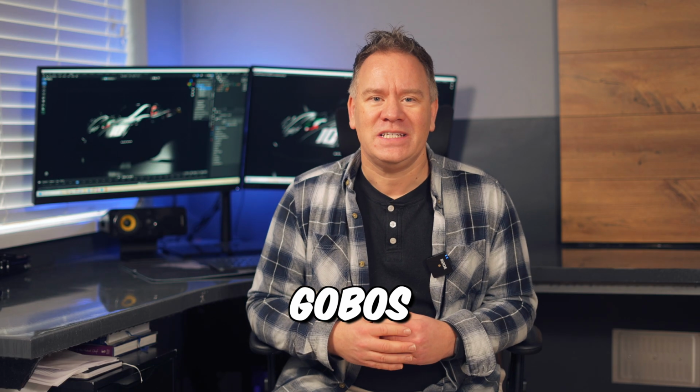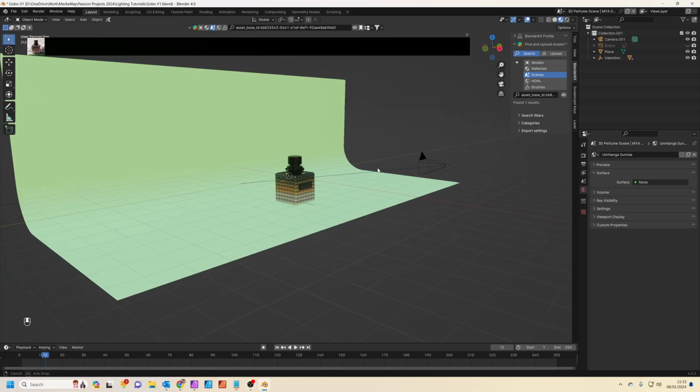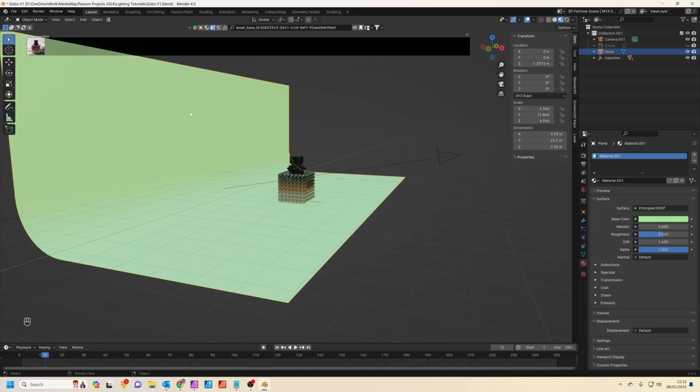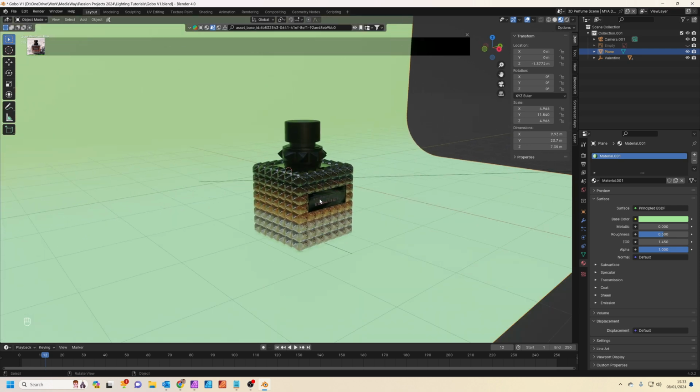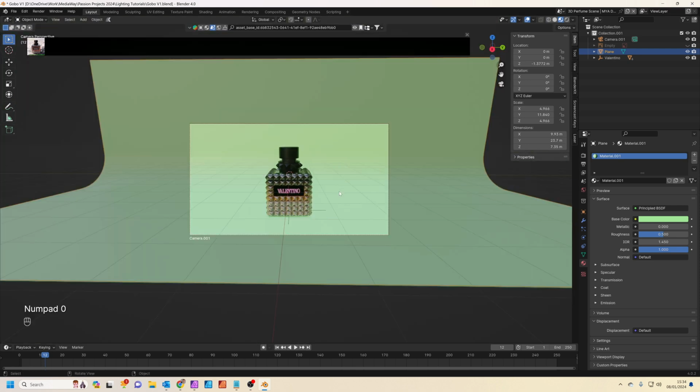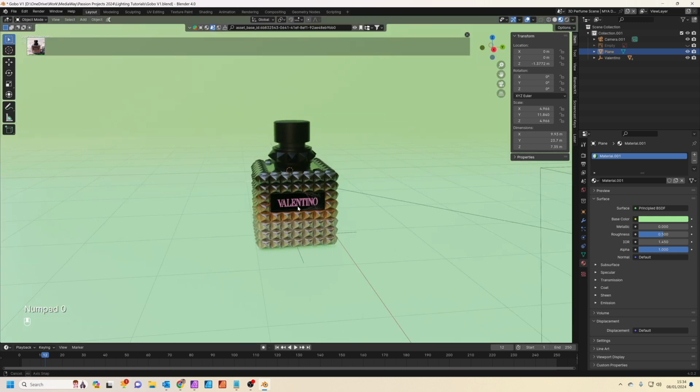A gobo is a shape we put in front of a light source to create a shadow over what we're filming. They're great for creating a sense of place in our render. Let's see how we can use this in a product render. Okay, we'll start with a fairly unremarkable scene. We've got basically a plain curved backdrop and a bottle of perfume. Through the camera, it looks just like this, not very exciting.